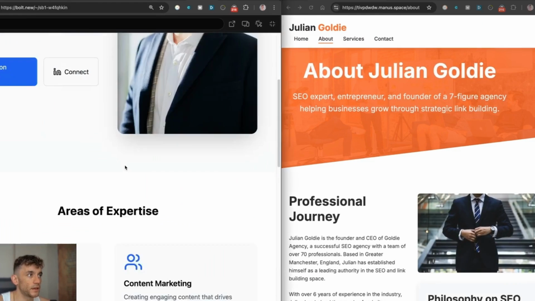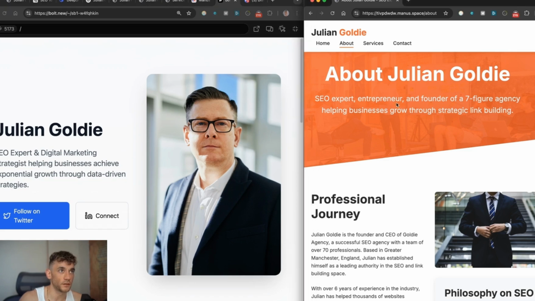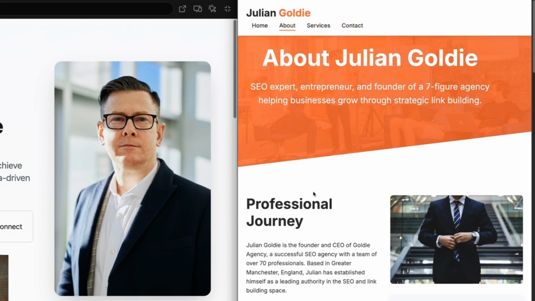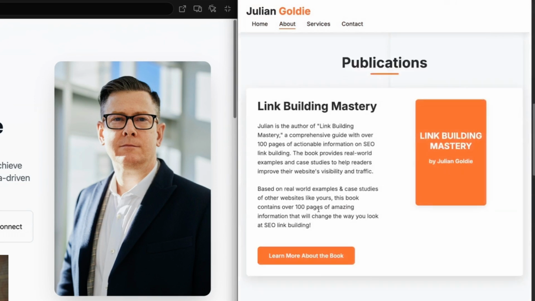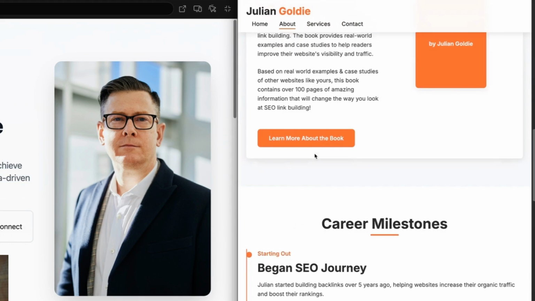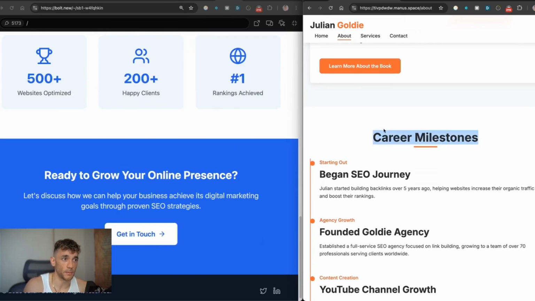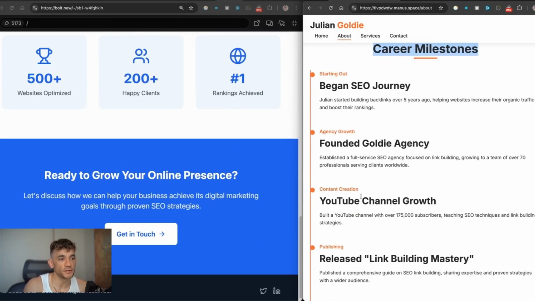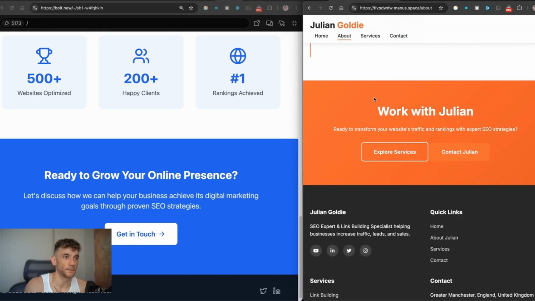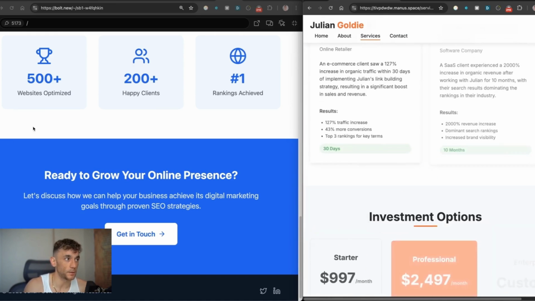The other thing to note here is if you compare Bolt's output versus Manus, and bear in mind both of them were one-click AI agents, but if you look at Manus's example, it's actually got a full navigation bar here, and also the design just feels a lot more modern and new in the way that it's created. It's also found information about the book and what the book is, etc. And it's also come up with a career milestone section here. The design just looks much more modern. And then finally, of course, it sells our services with a whole services page.